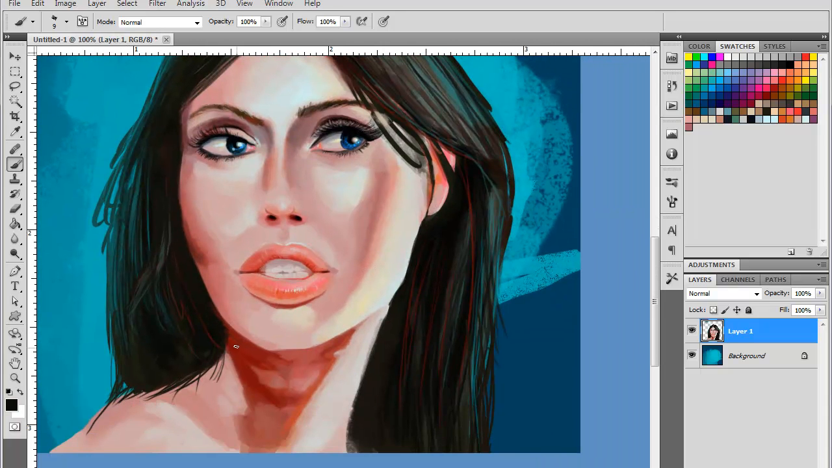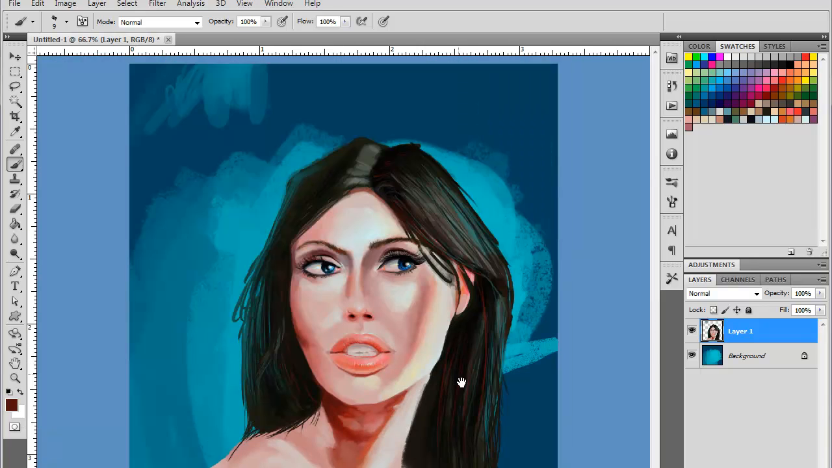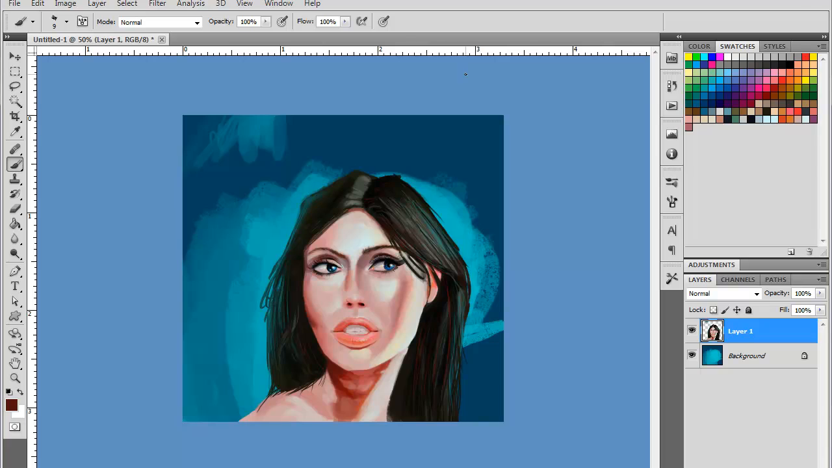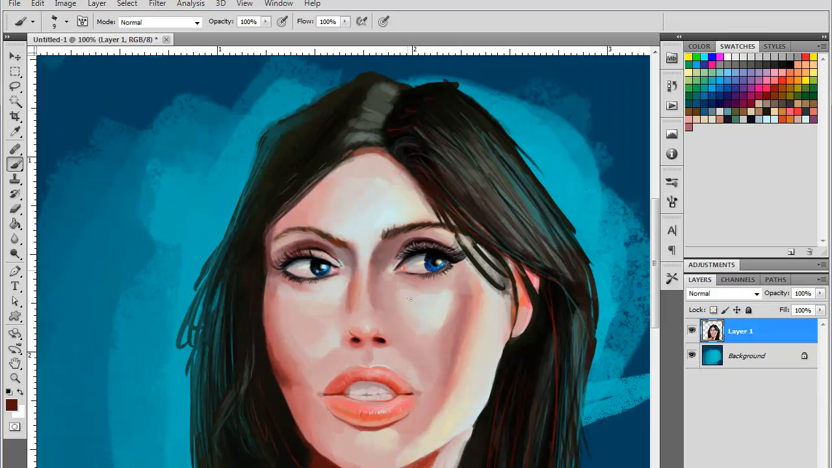And finally, I might add just a little bit of more of a black tone right here to this part of the shadow, if I want to show the separation between the neck and the hair. All right, so we're at 1 hour and 15 minutes. I think that will pretty much do it.